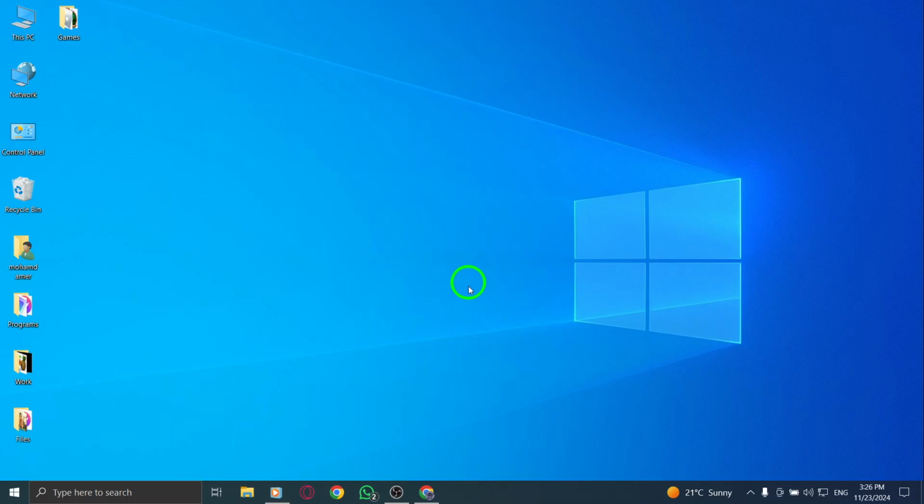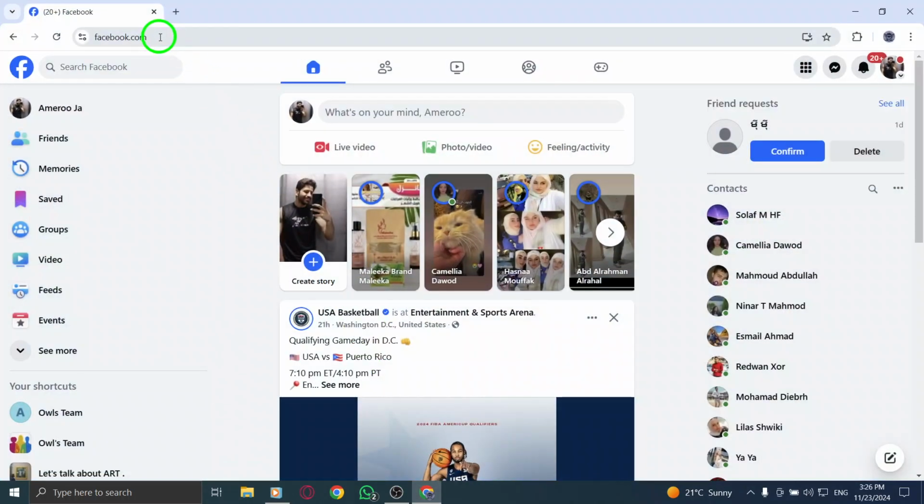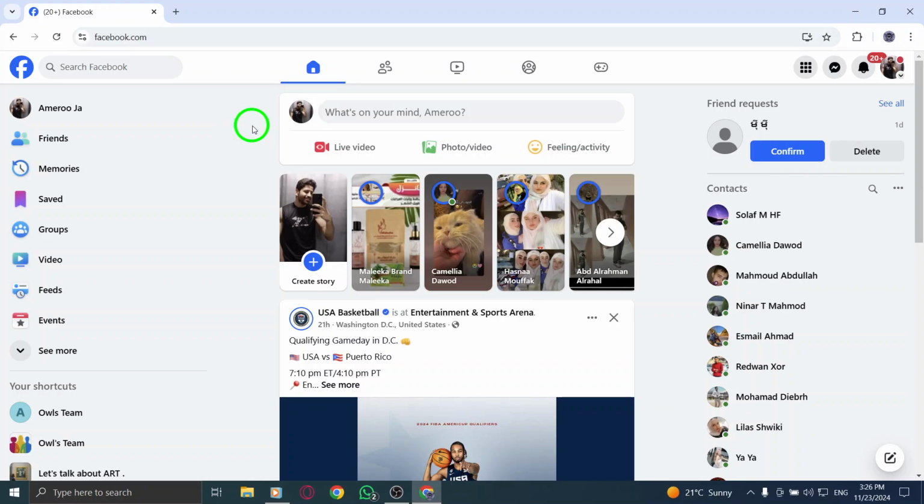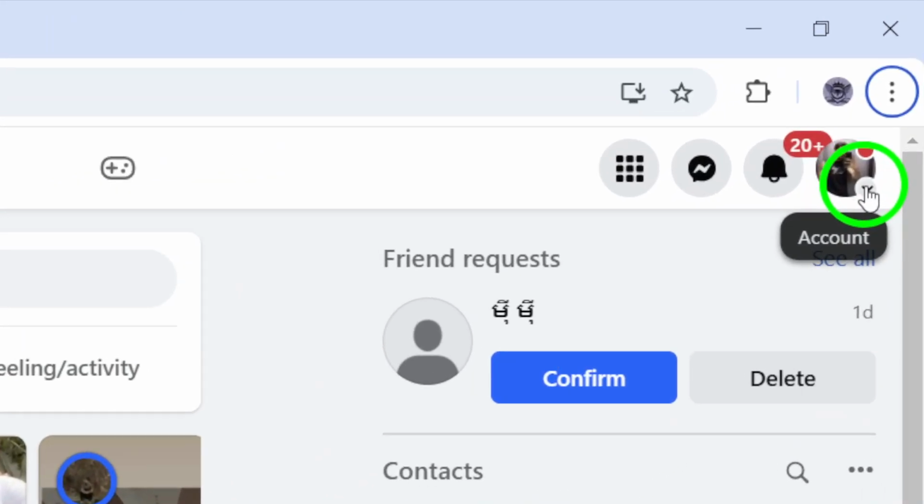First, open Facebook in your browser and log into your account if you're not already signed in. Once you're on your homepage, you're ready to go. Now click on your profile photo in the top right corner of the page. This will open a drop-down menu. From there, click on your name to go to your profile.